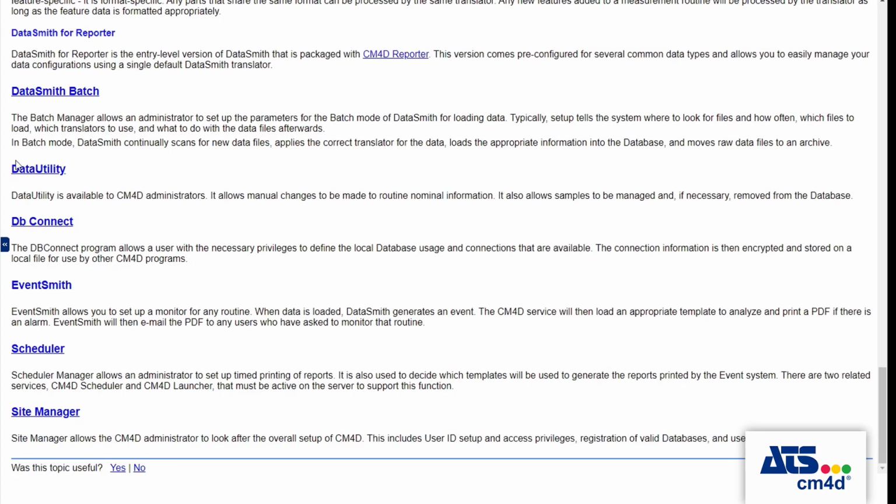Data Utility is a program that allows the end user to make changes or edits to the database, whether changing nominal information or deleting samples. DB Connect is a tool that just allows a client computer or the server version of CM40 to connect to the SQL databases that are used to house the information from the collection devices or that they'll be reporting on.